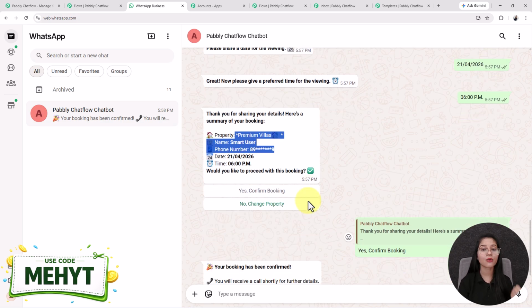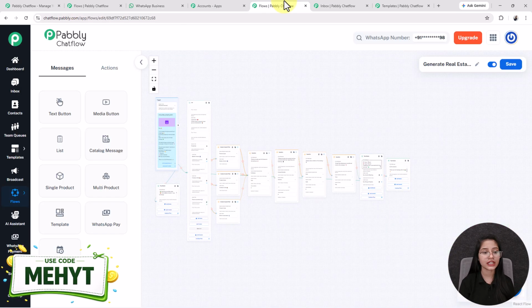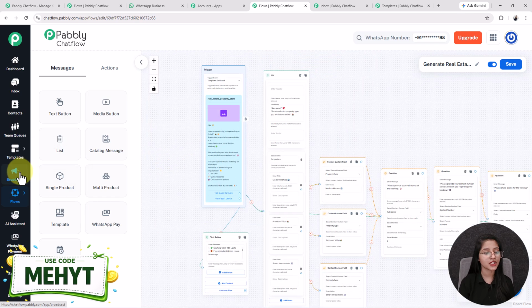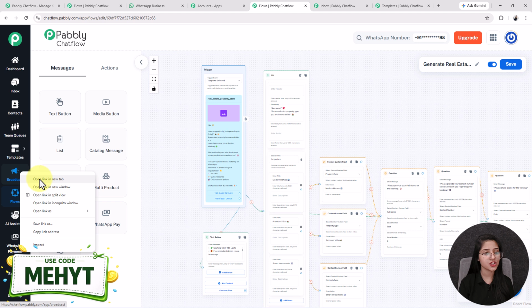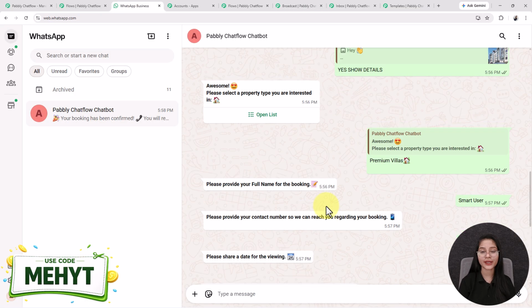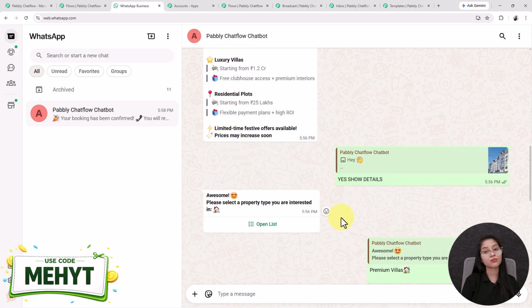And lastly, a quick overview about an amazing feature, that is this broadcast. So you can send this template message to multiple users by using this broadcast feature. It is the safest and the easiest way to send bulk messages. So not only can you create the WhatsApp chatbot by using Pabbly Chatflow, but you can even do broadcast and many more things using this single tool.